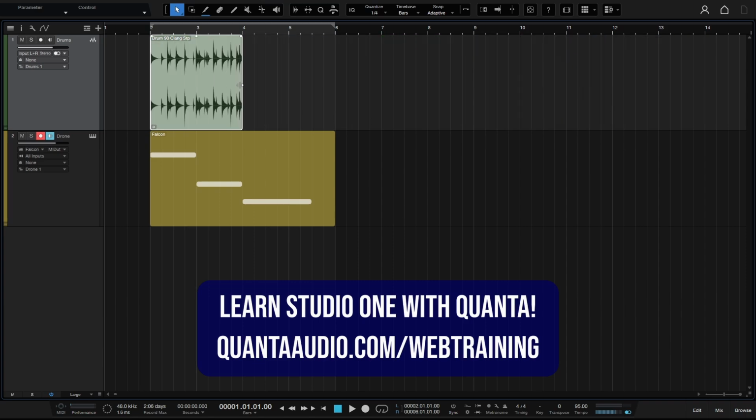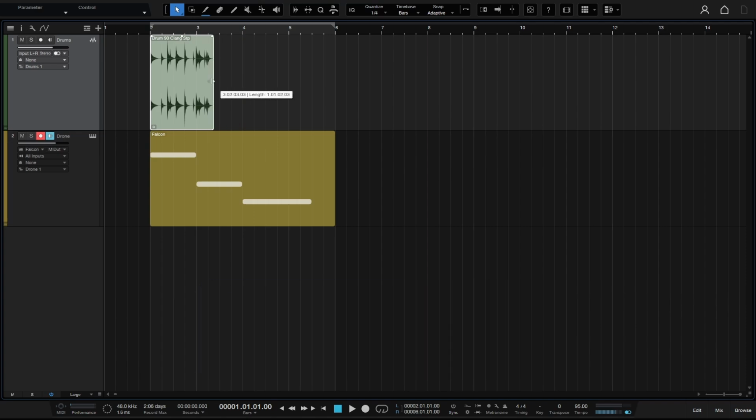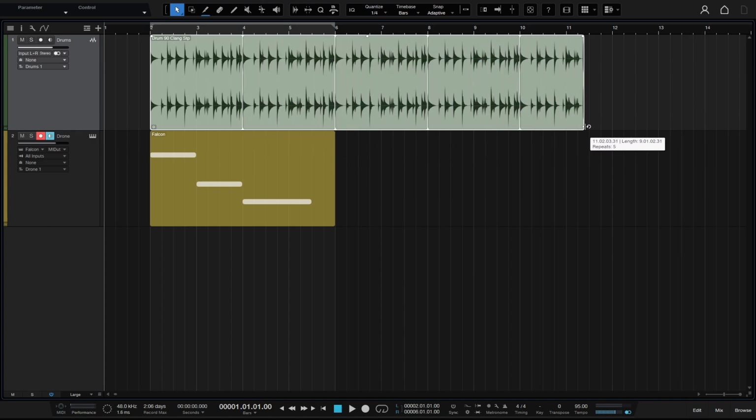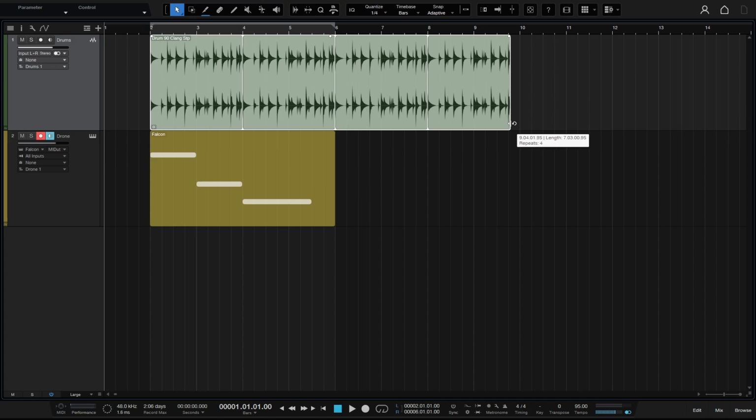And if we hover at the edge, we have the double arrows that appear, and then we can trim our audio event. But now, if we come to the bottom right-hand corner of our audio event or our MIDI parts, we can then click, hold, and drag to extend this out for as long as we'd like. And this will then be looped for us.